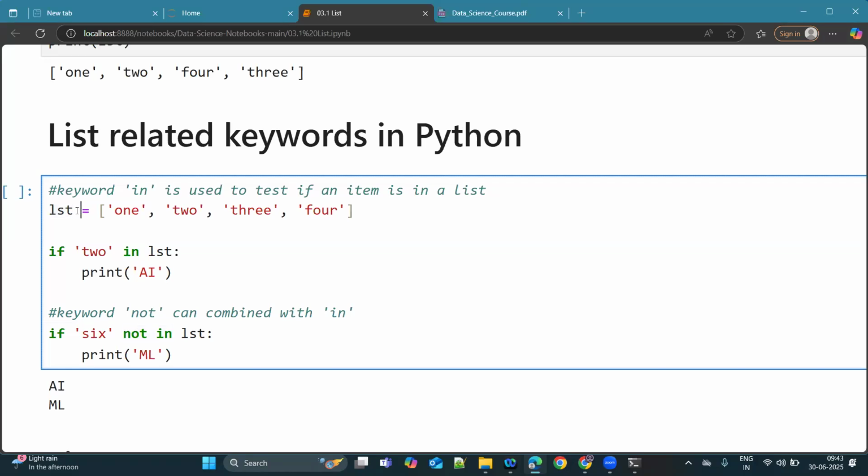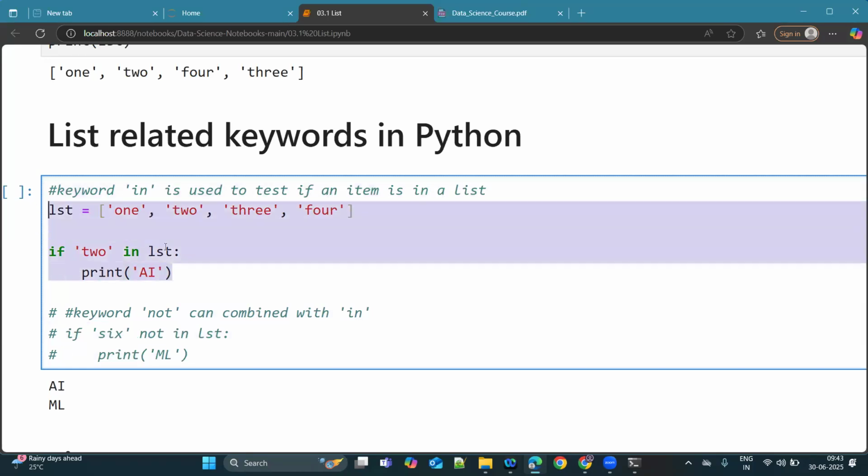So here LST is my variable, having the list elements 1, 2, 3, 4. And I am checking by using an if condition: if 2 element in list, if 2 element in list, print AI. So if I run this condition, what output will I get?